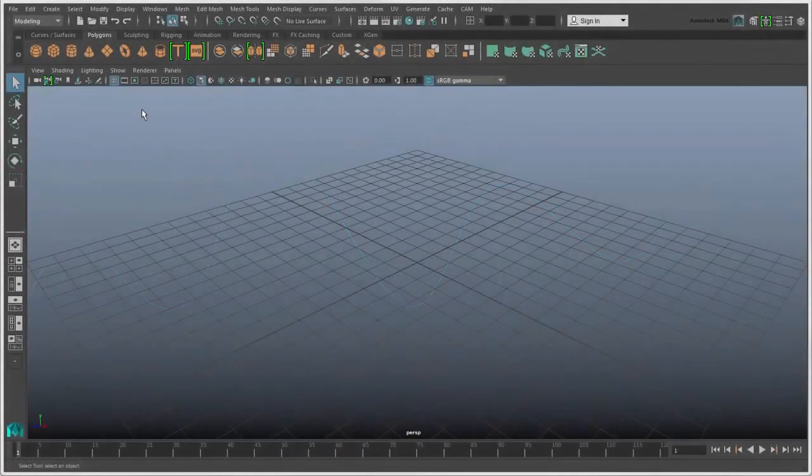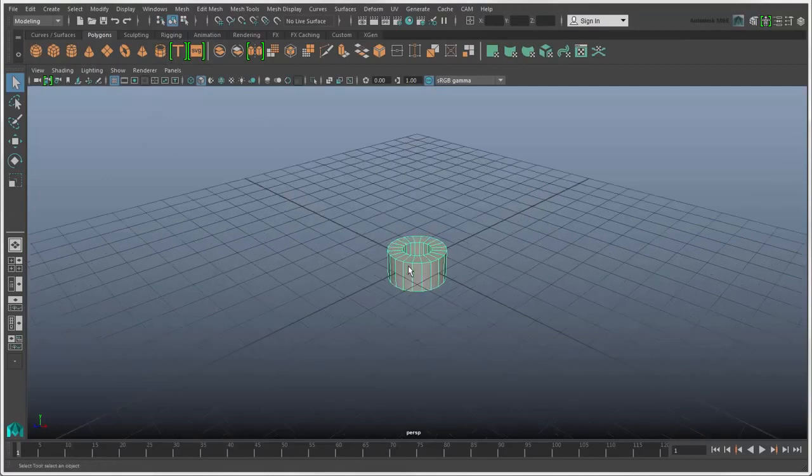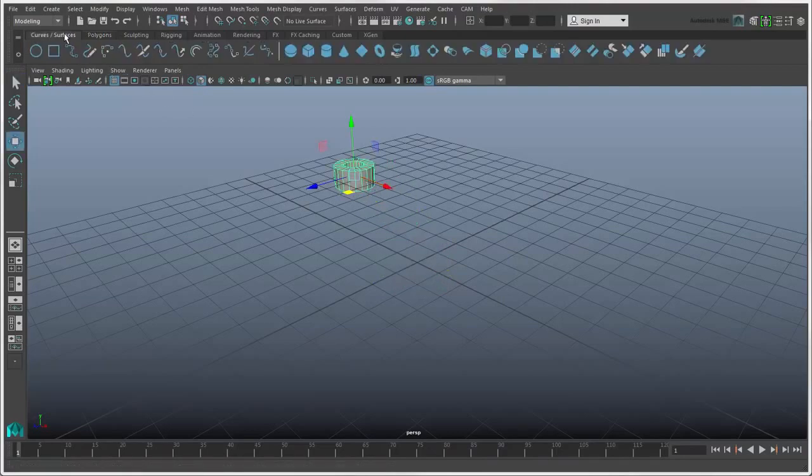The easiest way to create a primitive is to click an icon on a shelf, such as the pipe icon on the polygons shelf. Doing this creates the primitive at the scene's origin using the default values. You can do the same thing with NURBS primitives on the curves and surfaces shelf.